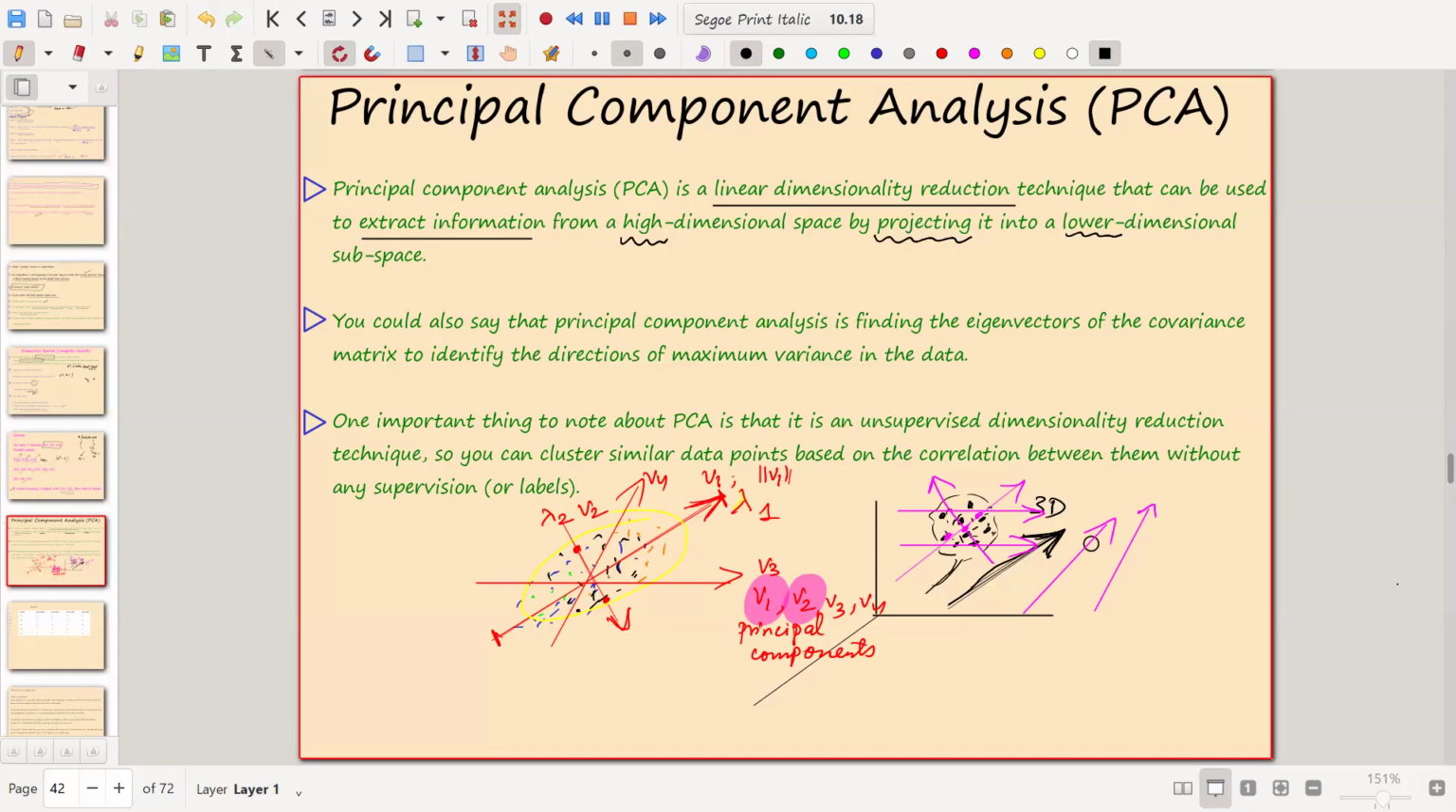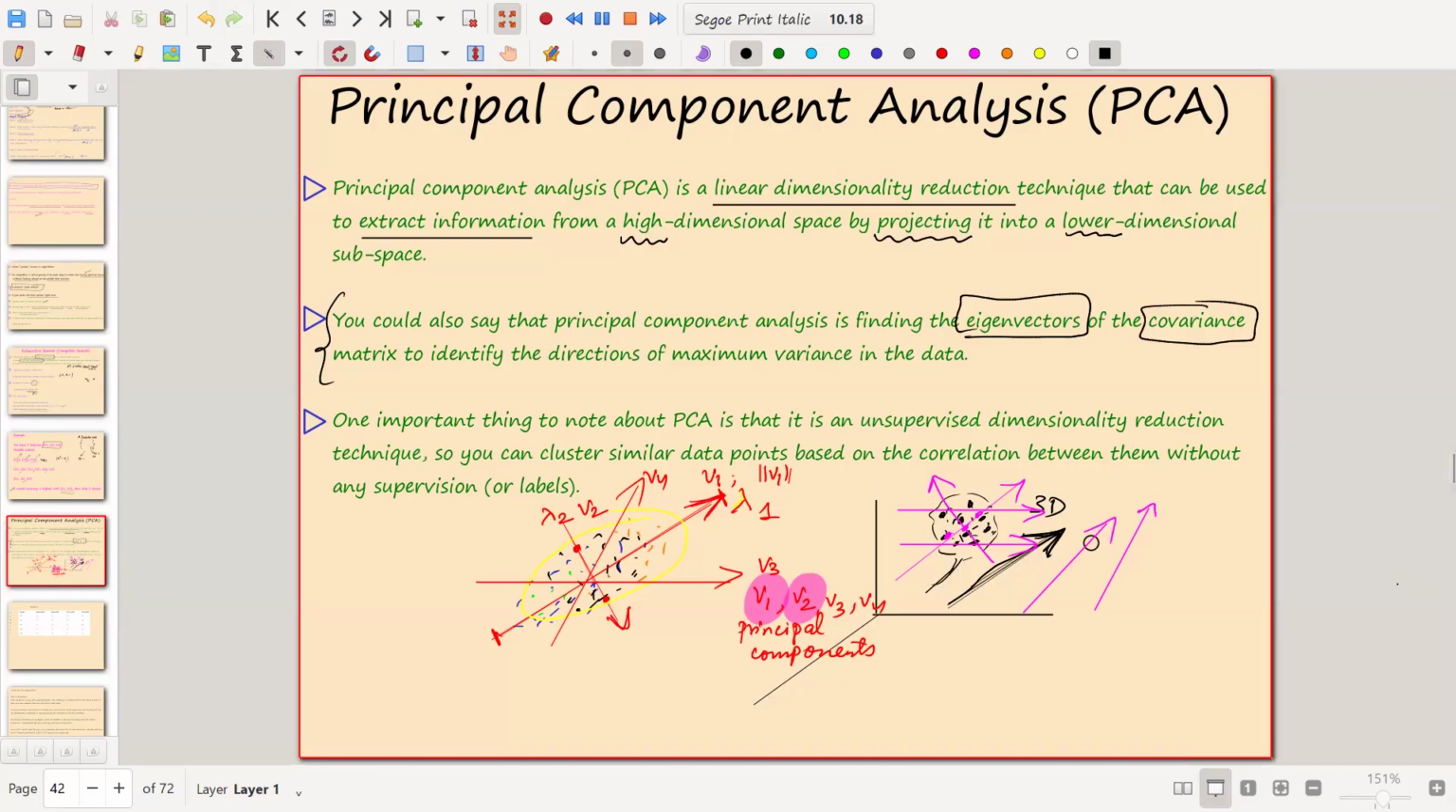So it turns out, this is the mathematical part here. You could say that principal component analysis is nothing but finding the eigenvectors of the covariance matrix. There is a covariance matrix and you find the eigenvectors of that. What is an eigenvector and eigenvalue? We will come to that, no need to worry. So just remember this fact that principal components are nothing but eigenvectors of the covariance matrix.